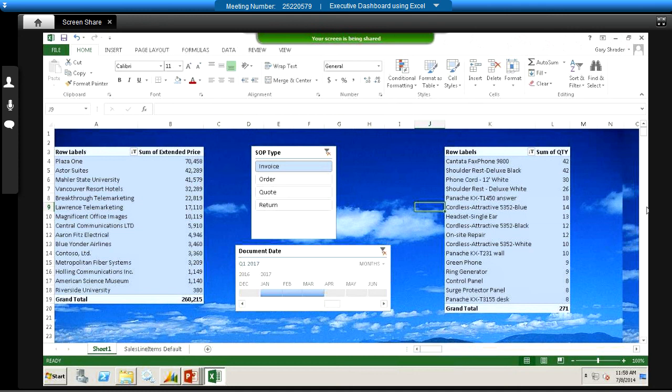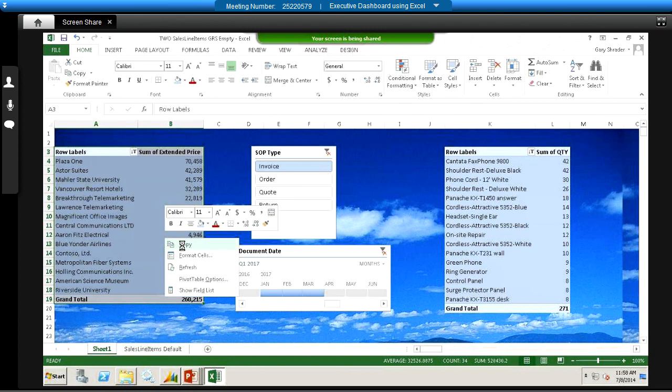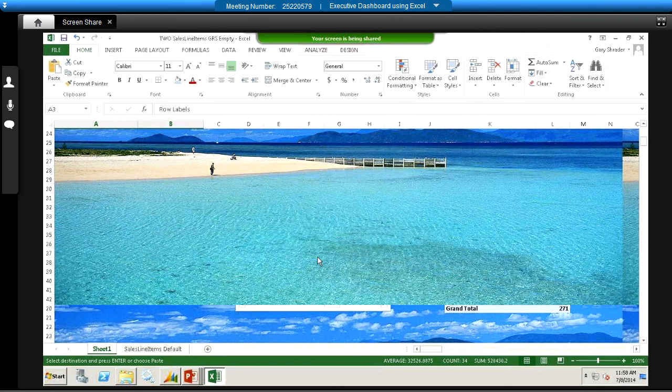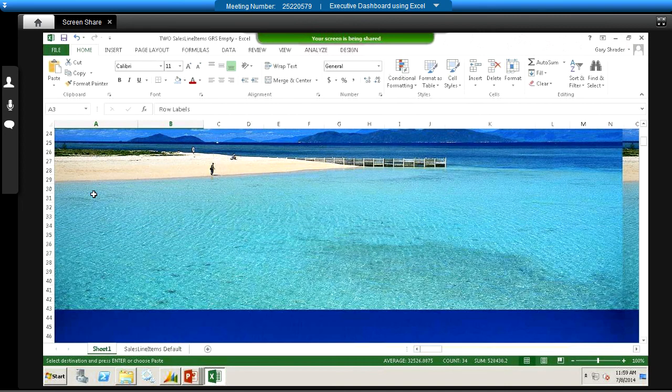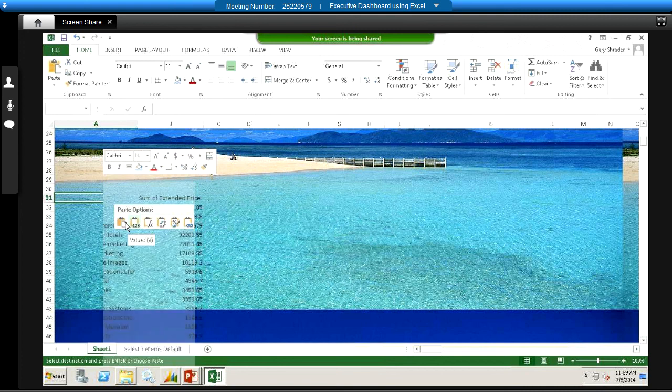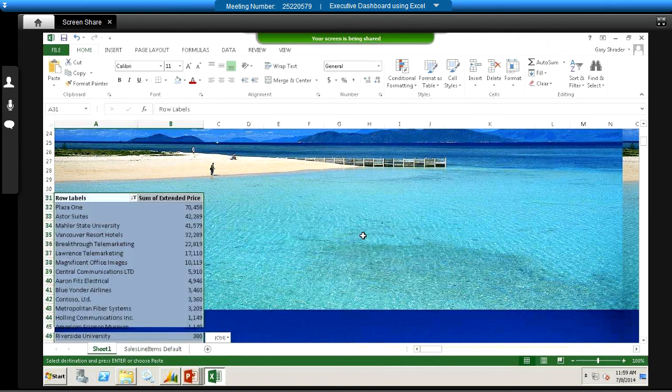So the next thing I want to do is add a little chart. I'm going to take this same spreadsheet, right click, and copy, position to a lower spot in the spreadsheet, and paste. So again, we've got the same information as we had before.